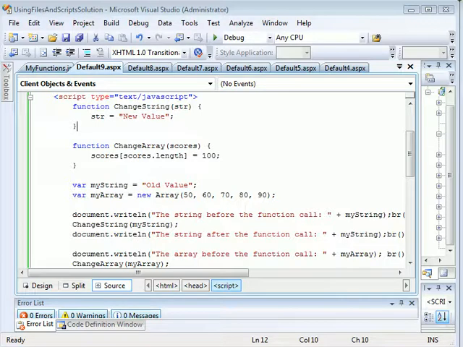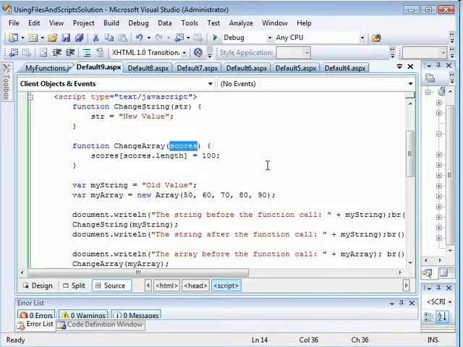In this video, I need to show you how to use passing by value versus passing by reference inside a JavaScript function. As you notice in here, I have two functions. The first one is called changeString, and I'm passing str as a parameter, and I'm setting the value to a new value. I have another function called changeArray. I'm passing scores, which is an array of integers, and then I'm setting the last value inside that array to a value of 100.